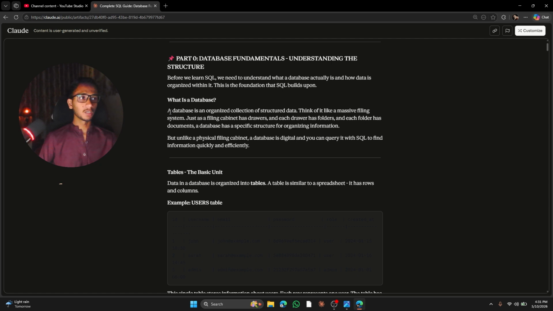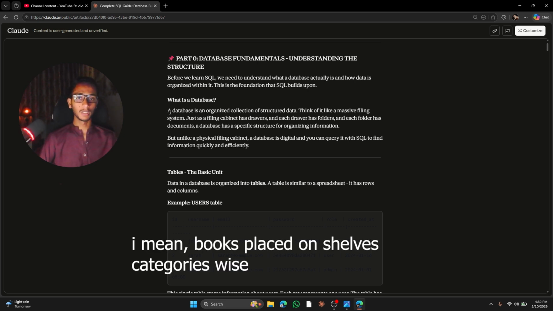A database is an organized collection of structured data. A simple example of that is a library. A library has a lot of books. Let's think of a very big library. It has a lot of books, and all of those books are in a proper format. They are organized by the librarian who manages the library. One category of books is placed somewhere, and another category of books is placed somewhere else. They are basically in a proper structured format.